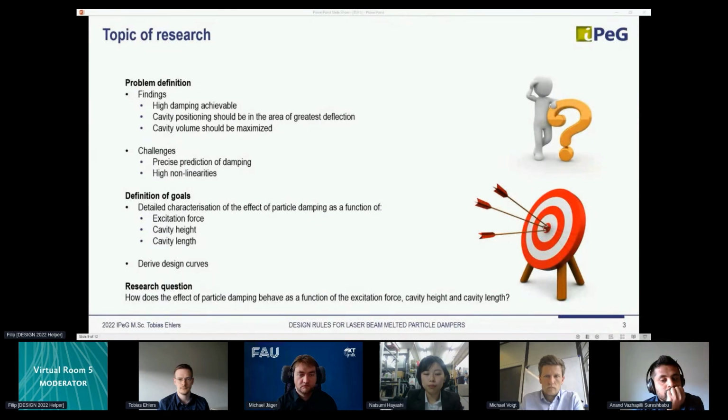What we do not know so far is the precise prediction of the damping, either through simulations or experiments. The background to this is that in the study so far, too few supporting points of the design parameters have been investigated to sufficiently characterize the nonlinear curves of the damping. The research objective for my work is thus to precisely characterize the effect of particle damping as a function of the most important influencing parameters: excitation force, cavity height, and cavity length. The final results should be design curves.